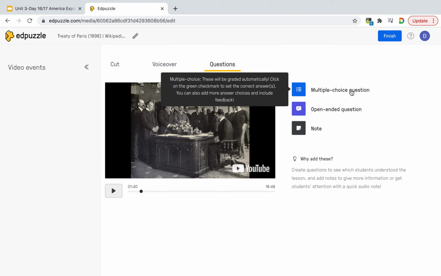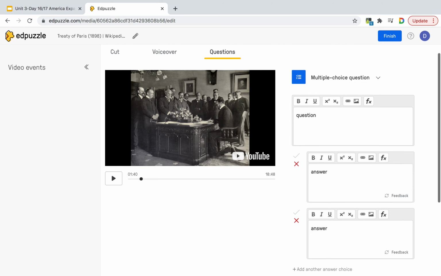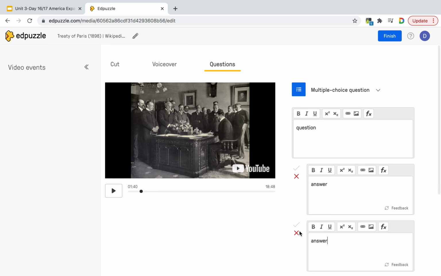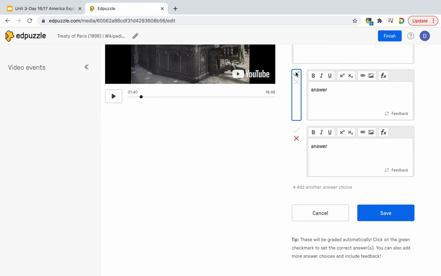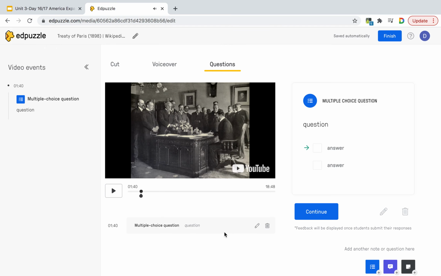If you choose the multiple choice option, the question will be graded automatically by the system, and you can then provide feedback for the students directly on here. So I can add the question, add my choices to the question. You can even add other answer choices as well. And once you're done with that, you will click the right answer. And now the system knows which answer is actually the right answer and will grade it for you. You click save, and then you'll see the question has already been added to the video.